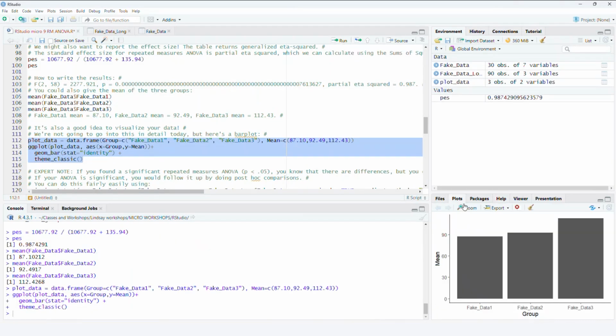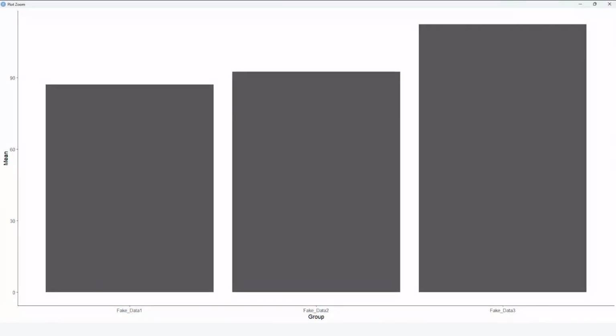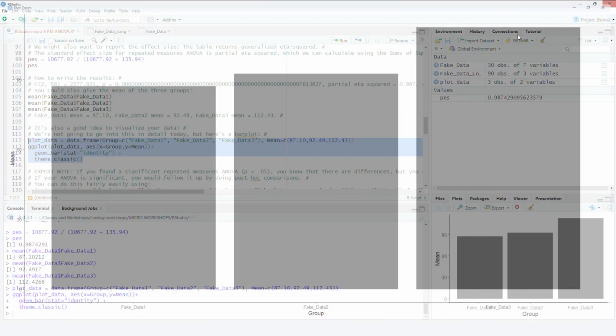And I can click the zoom button from the plots window to see it a little bit bigger. Here is our graph. We have the means on our y-axis, and on our x-axis we have fake data 1, fake data 2, and fake data 3. The graph is not enough to tell us where the differences are. They look different, but do we know, for example, if these two groups are different? Not yet. Let's go figure that out.